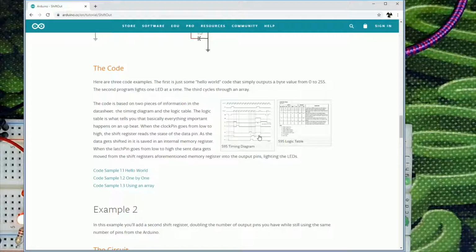And over here they give you a timing diagram to show you how things are done. And there's also a logic table of what's going on in here. It gets confusing. It takes a little while to get used to. But don't worry about that. The whole idea is to experiment.